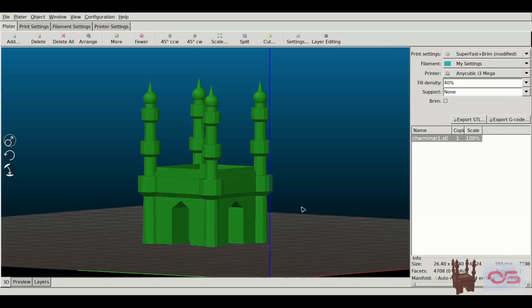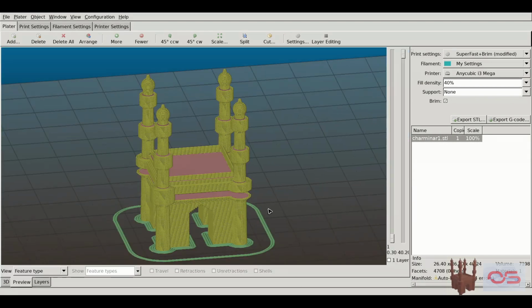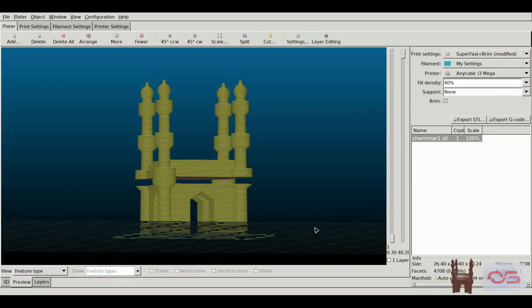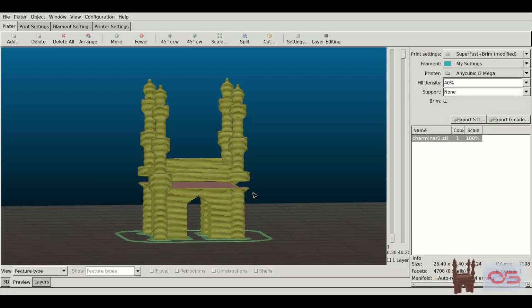I am using Slicer Prusa Edition version 1.41.2 and it looks like the model has some issues. There's a big gap in the main cube where the balcony should be.